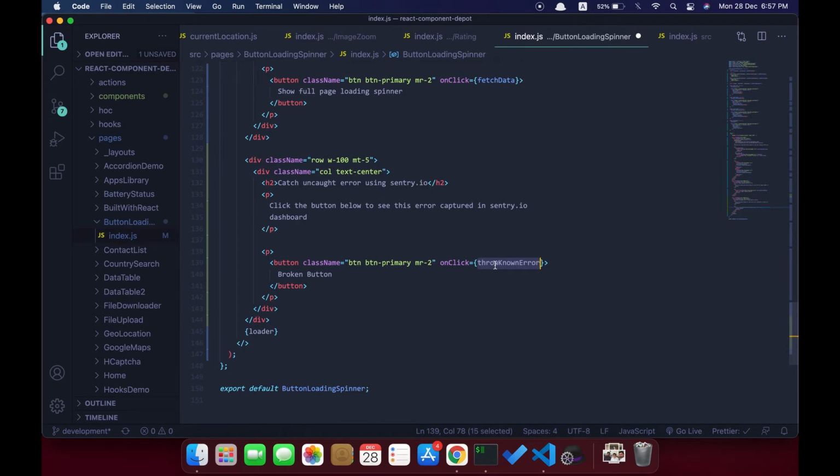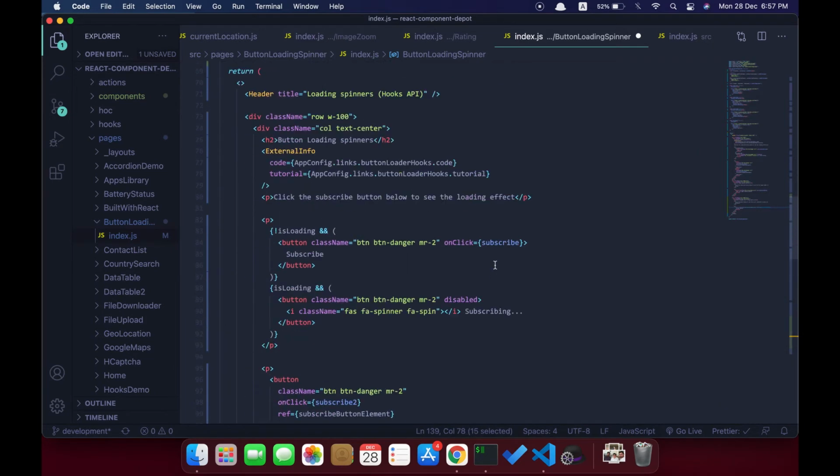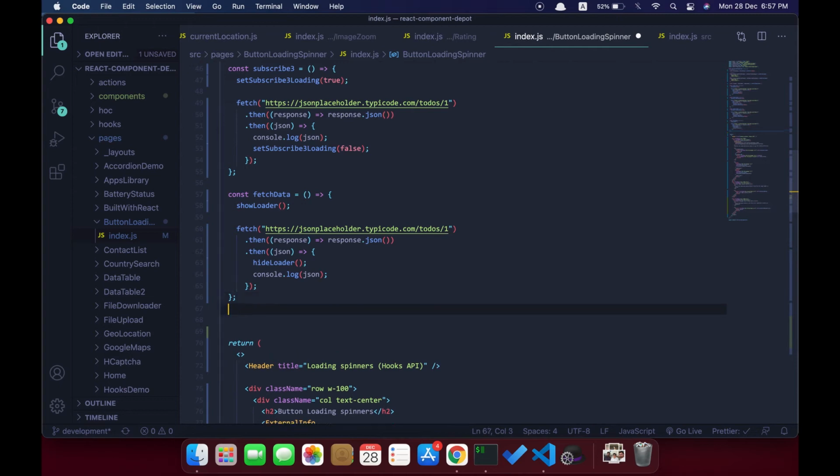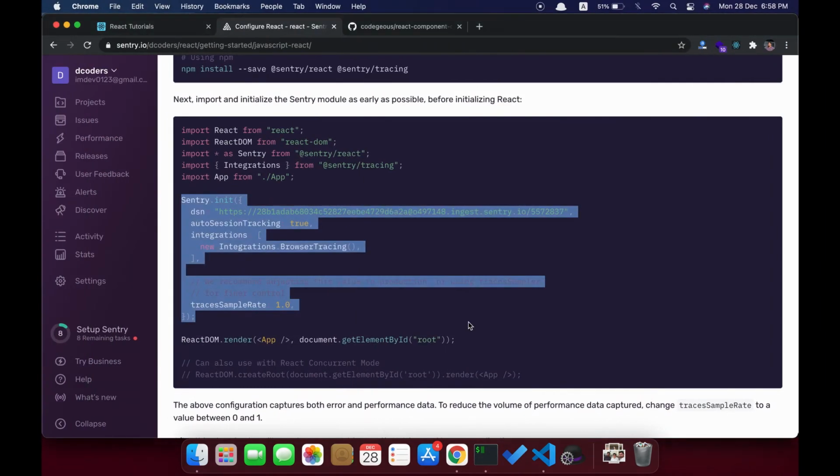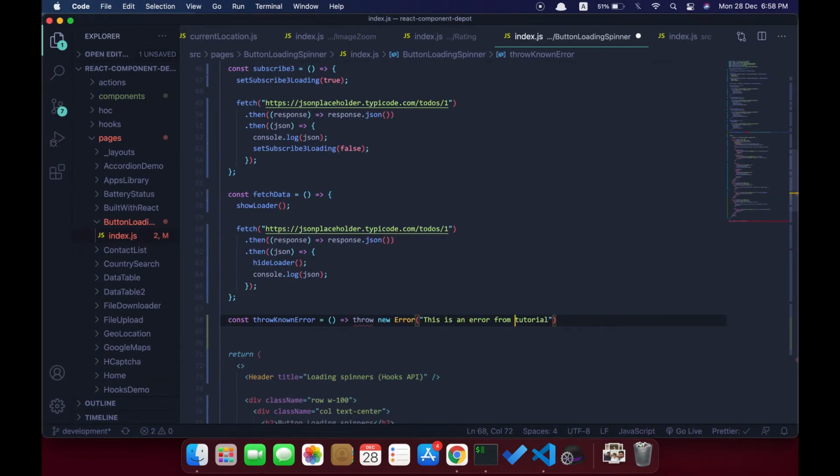So let's go ahead and add an uncaught error function. Here we'll throw some manual errors from our JavaScript. This throw unknown error will just throw some error. Let's change it to, this is an error from Sentry tutorial. Whatever it is, here it's just for demo purposes that I'm adding that. But in your production application, if something happens, it will automatically throw an error in your console, so it will be captured by Sentry.